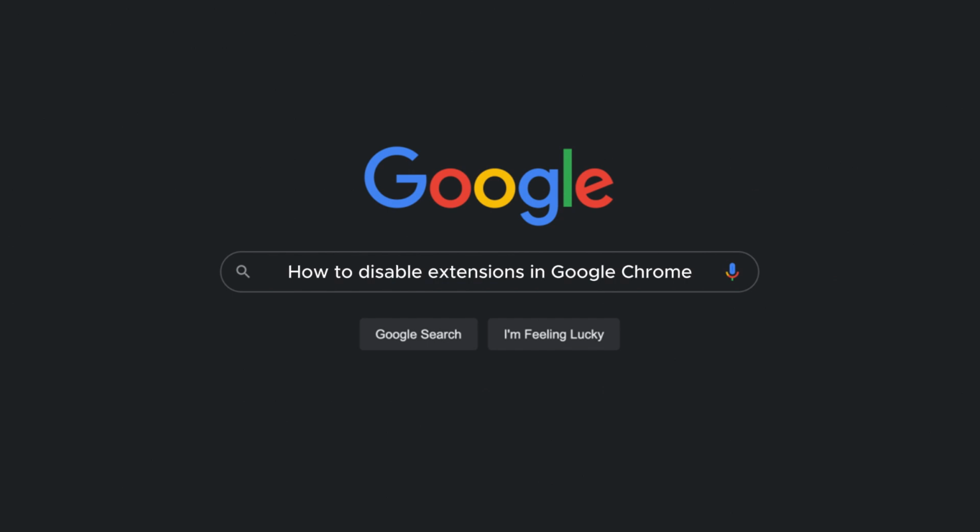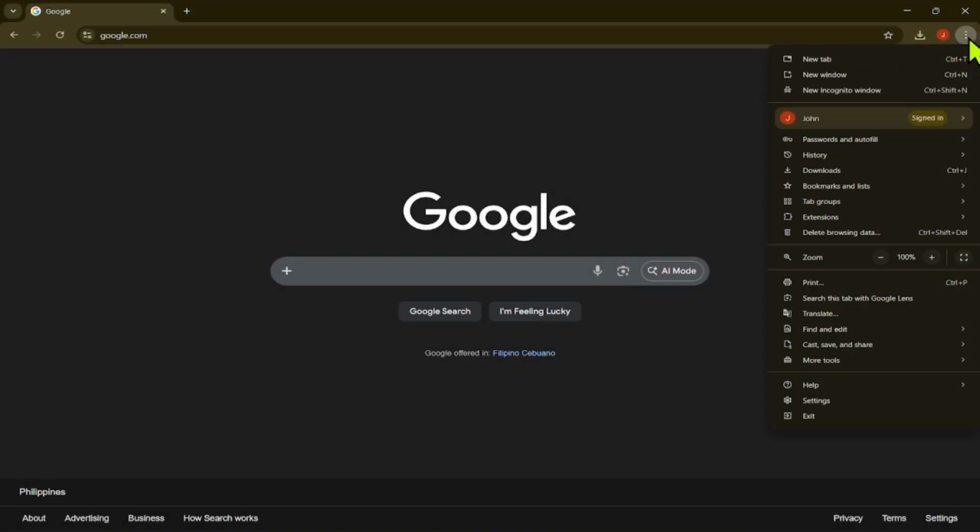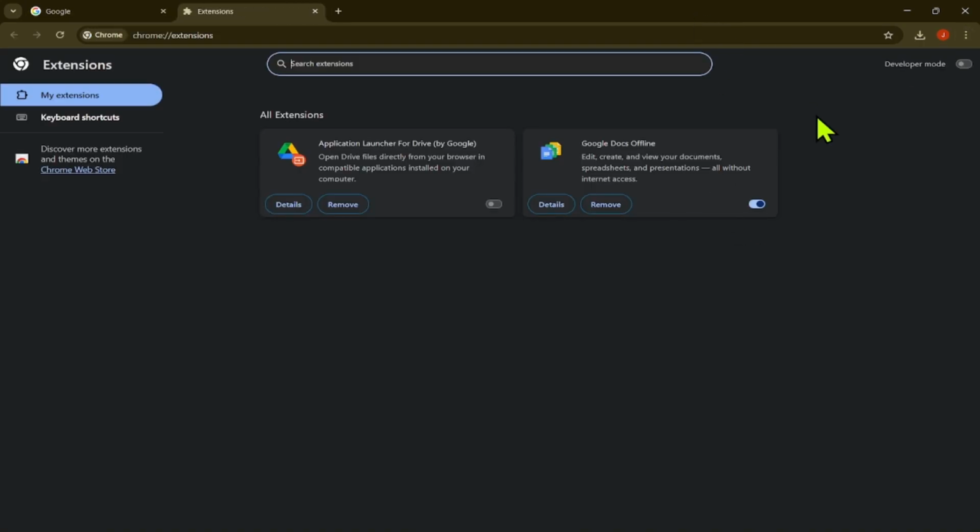If you're using Chrome on a computer, open Google Chrome and click the three-dot menu in the top right corner. Then go to Extensions and choose Manage Extensions. Google's official help says this is the main place where you can control installed extensions. Once you're there, find the extension you want to disable and switch its toggle off. As soon as the toggle is off, that extension stops running in Chrome.